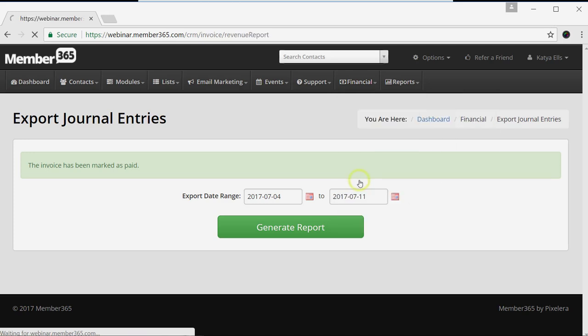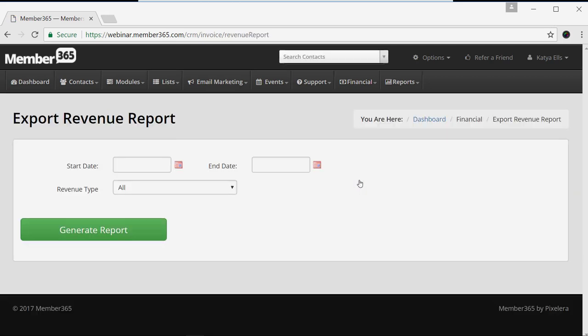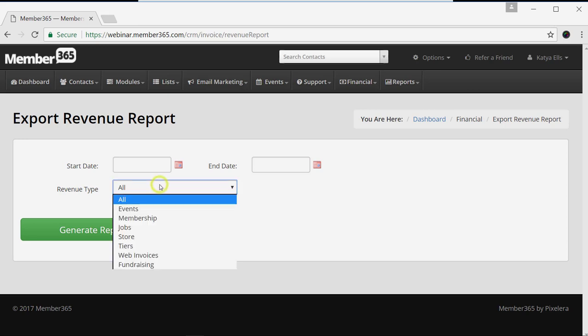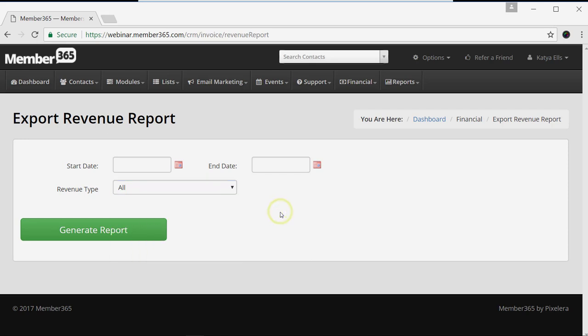Revenue reports is a little different because you're able to identify the exact revenue if you don't want all revenue. You can say your revenue just from events, for membership, jobs, store, and so on. And once again, you just select the date, select the revenue. As soon as you click Generate Report, the report will be generated as an Excel document which you can import to your accounting software that you would use every day.